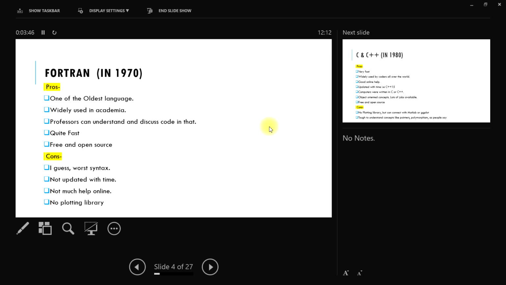The syntax is very bad. These are cons. Worst syntax I guess I have ever encountered. It hasn't been updated with time. Nobody has updated it. New libraries are not being introduced in it. If you get confused with syntax or want to take some sort of help, it's not available online. Suppose you want to do FFT, which you take for granted in MATLAB. It's not there in FORTRAN. I'm talking about FORTRAN.